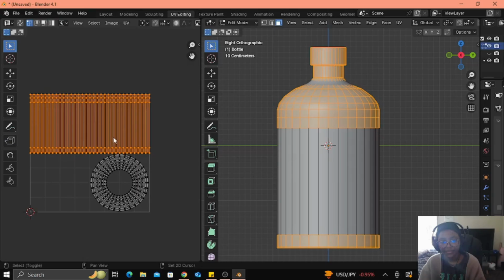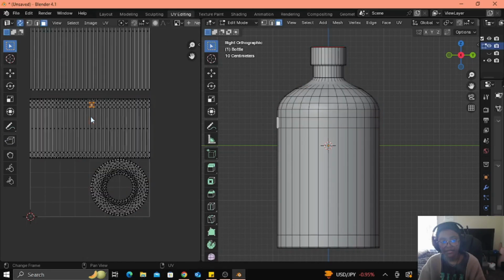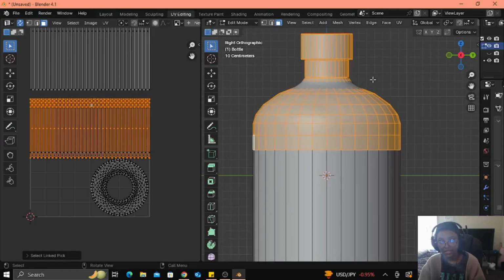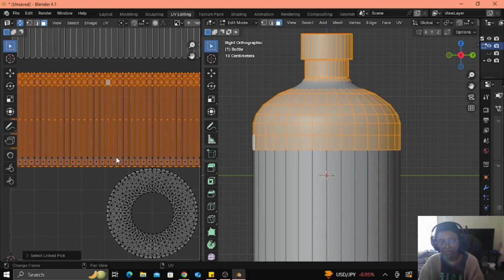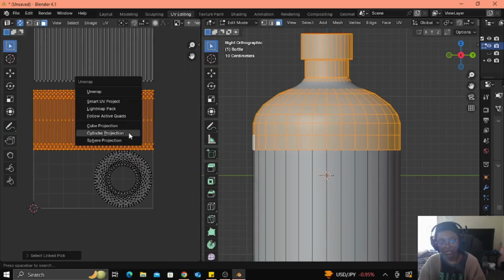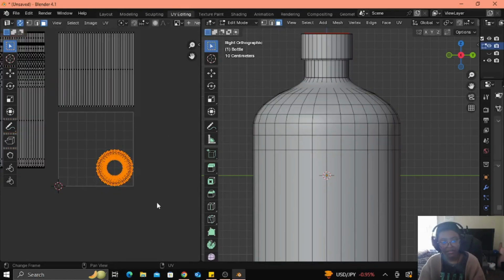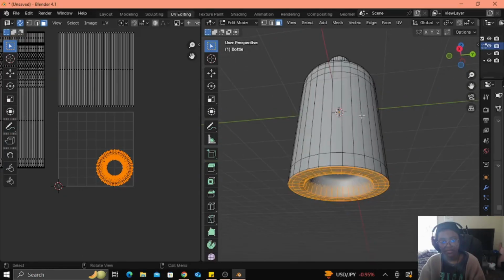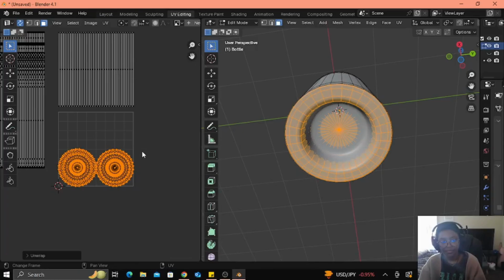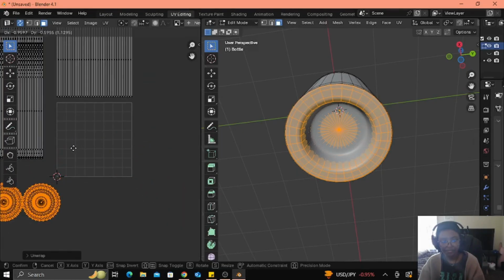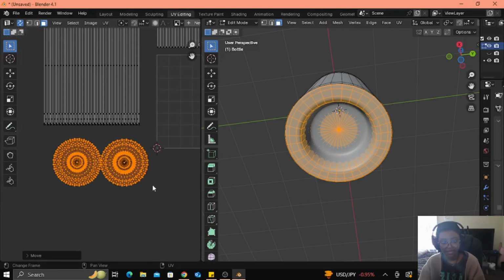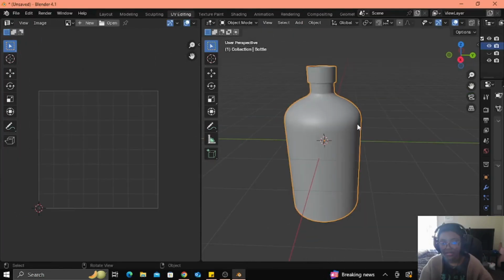Select the bottle. So this part of the bottle is this section. So I'll do another cylindrical projection like that, and then this is the bottom of the bottle. It's the inside and the outside of the bottle. So now we have our bottle unwrapped. We'll move on to some materials now, and yeah, let's do it.